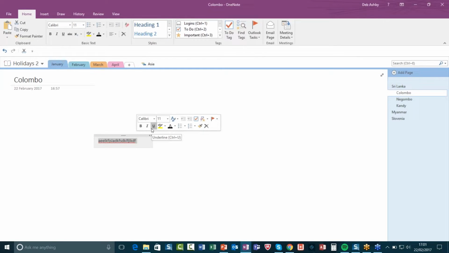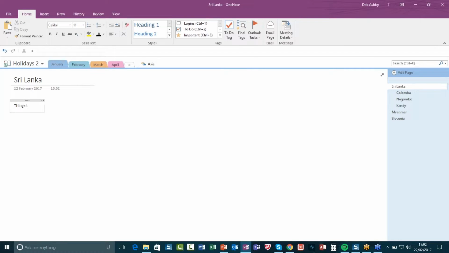So I'm just going to delete this. I'm just going to highlight the container and click on delete. And I am going to click over at the margin and we're going to start typing in some text. And in fact, let's do it on the Sri Lanka page. And I'm going to type in things to do in Sri Lanka.